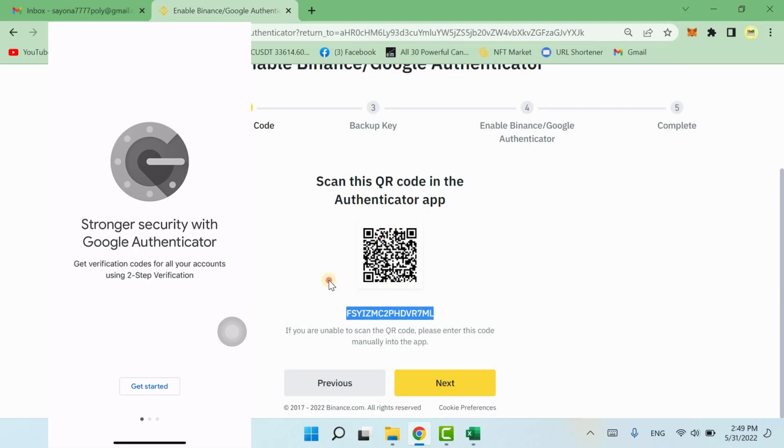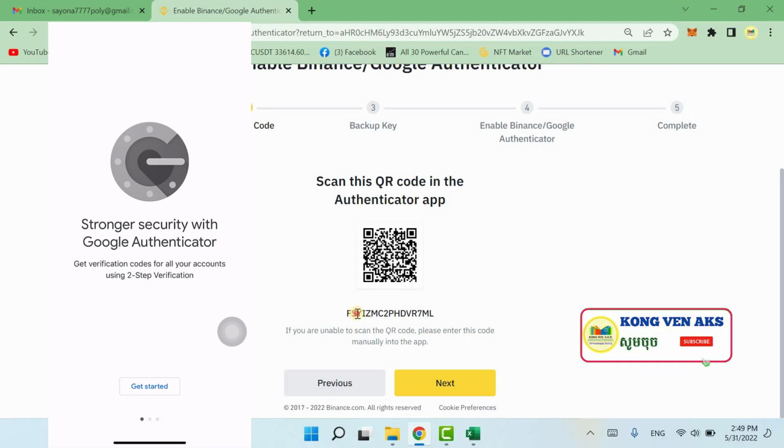This is very important. You can screenshot or copy it to a safe place. Don't let someone see this code or this key, because later they will enter your account easily. So this is very important. Please keep it in a safe place.